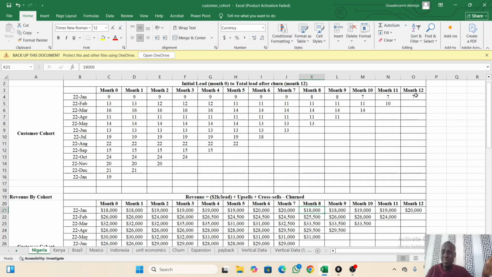Okay, let's say by month 12, by that time we have already churned two customers, but you can see that we're already making $20,000 in total from this January quote. So even though we already lost $4,000, that's $2,000 per churned customer, we are now making an extra $2,000 from the original.